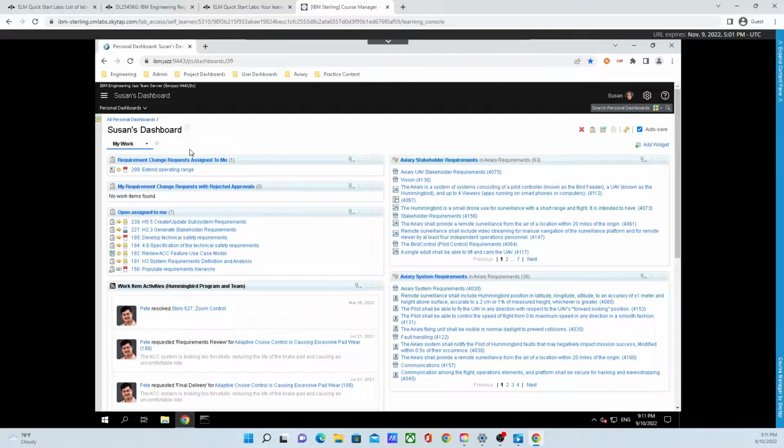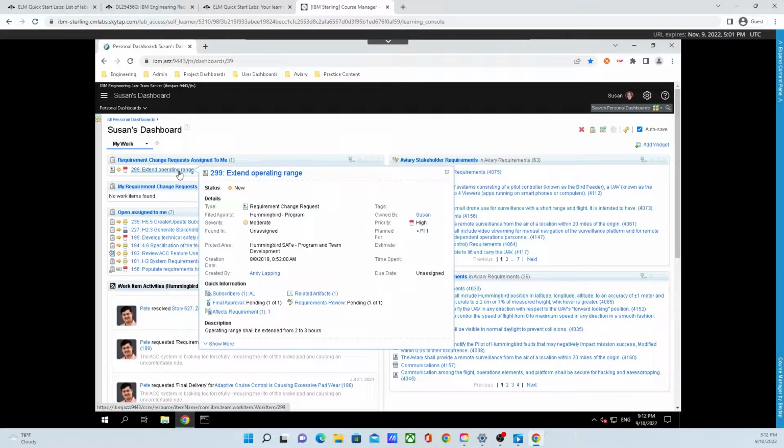So one thing that I want to do here is mouse over 299 extend operating range. When you see a window pop up after mousing over 299 extend operating range, this is called a rich hover. And a rich hover is another common capability across the platform. Whenever an artifact has a link to another artifact, rich hover may be used to see information about the other artifact without leaving the current context. It works for any artifact, including links to designs, test cases, work items, and so on. It is a huge time saver. So let's go peer inside this rich hover and see what it has to offer.